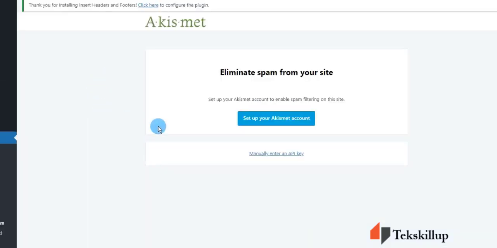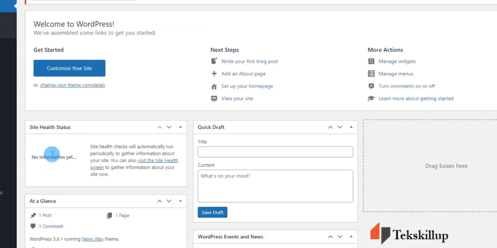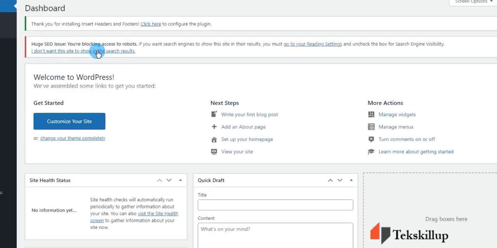All right, for now, let's go over to our dashboard. You may be getting this notification that there's a huge SEO issue, that we are blocking access to our robots. Yes, that's right, because we don't want search engines now to optimize or to see what we are currently doing, as we said earlier when we were setting up our WordPress website.